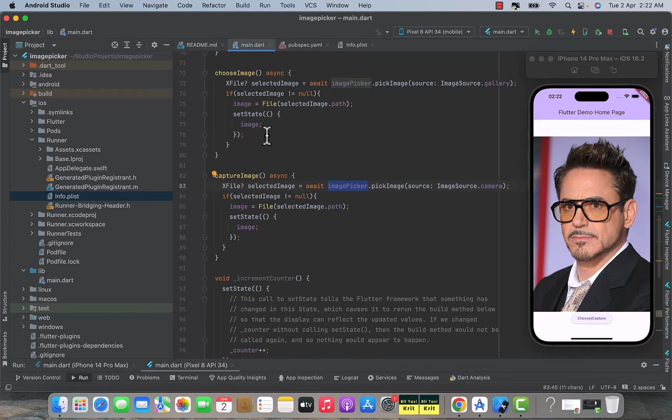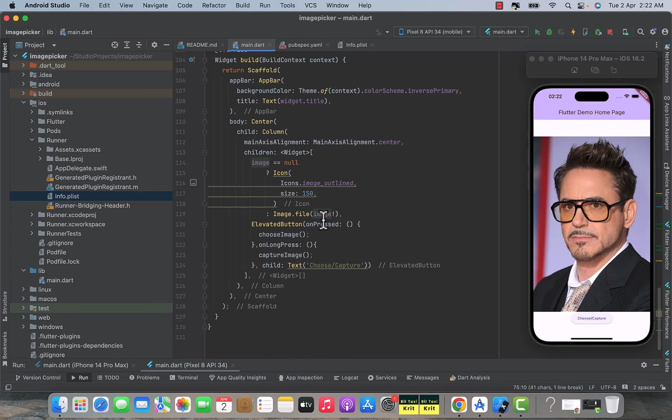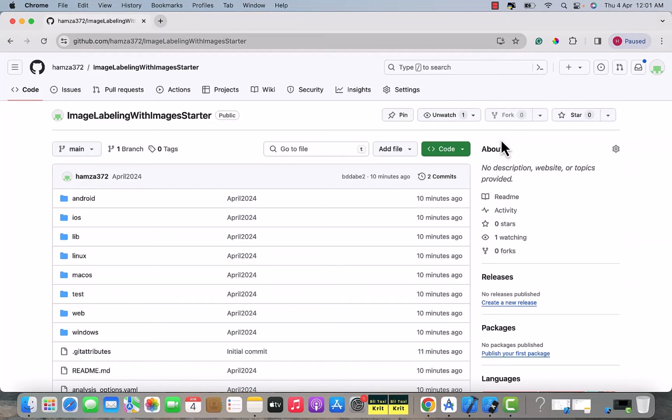So here, once the user captures or chooses the image, we get that image in the form of an XFile object, and after that we convert it into a File object, and then we store it inside this image variable, and we use this image variable in the GUI to display the image. There you can see we are checking the value of this image variable: if it is not null, then we display the image stored inside this variable. So that is the reason that once the user chooses or captures the image, the selected image is displayed here.